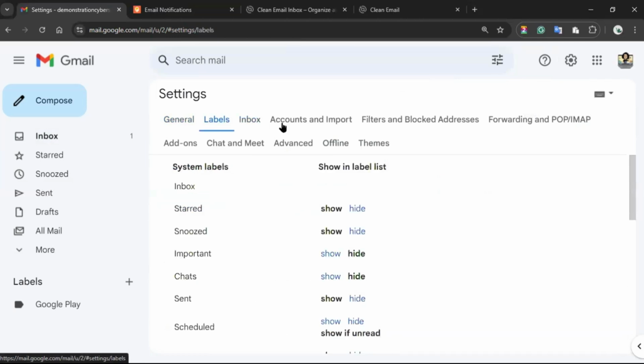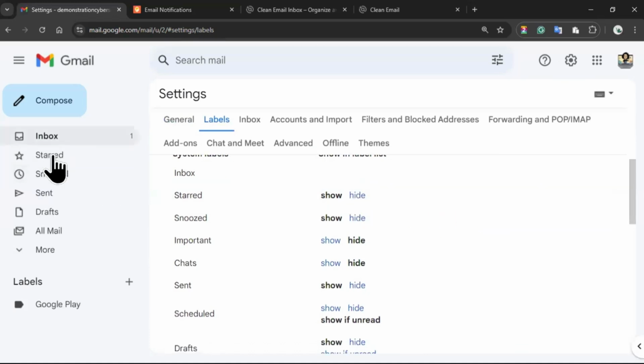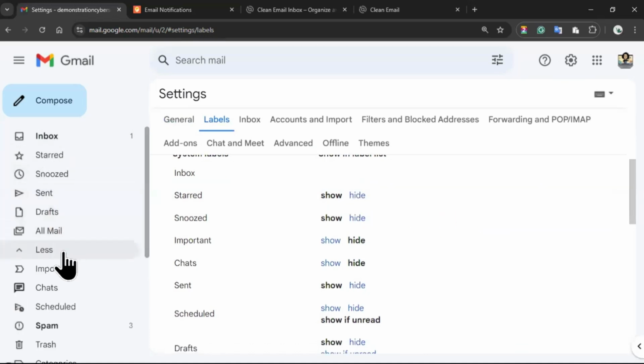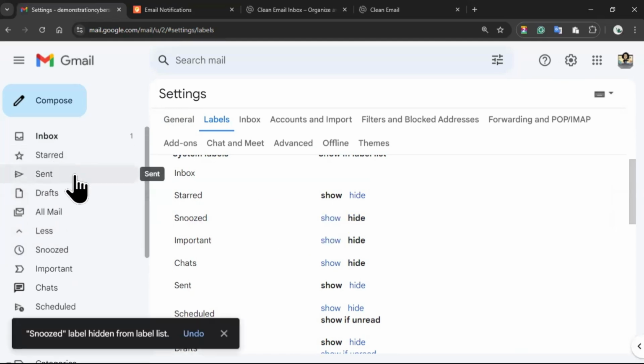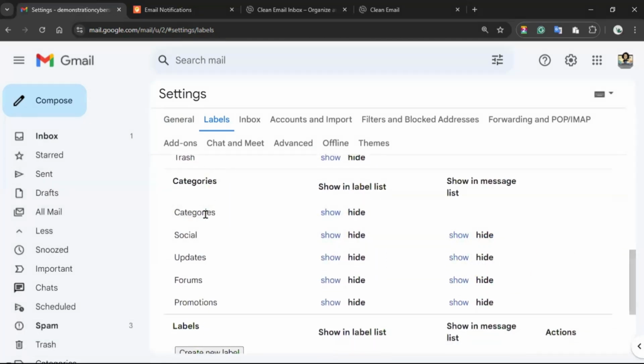Why are labels important? Because you want to make your inbox as clear as possible. You have the option to hide some of these folders if you don't know what they are for, if you don't know how to use them, or if you don't see relevance in them. So for example, if I click on snooze, I will hide my snooze folder. I can also go down and see the categories of my email. This is something that Gmail users sometimes have by default, such as social, promotions, updates, and forums.